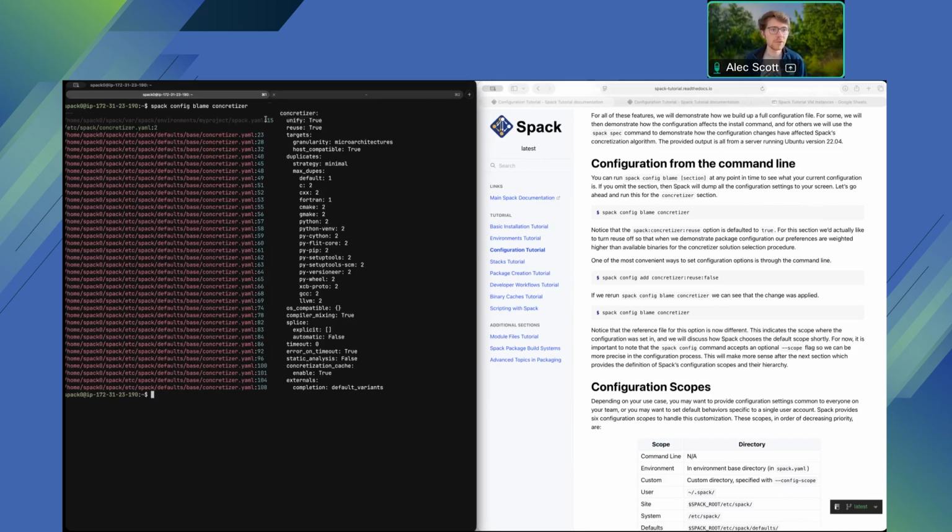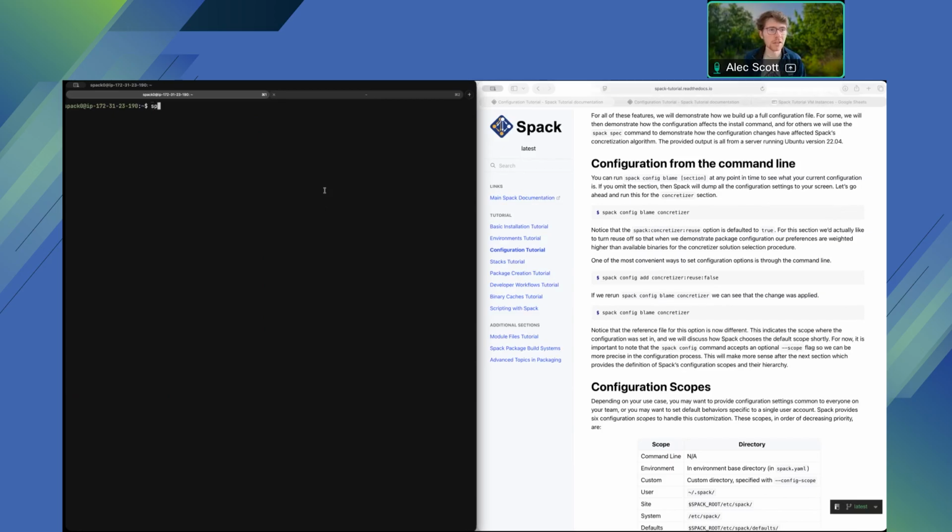And if you are still in an environment, like I forgot to deactivate my environment, you'll see here that the unify true section is coming from that environment. So this is a good reminder. We should run spack env deactivate just to make sure that we're not in any environments anymore.